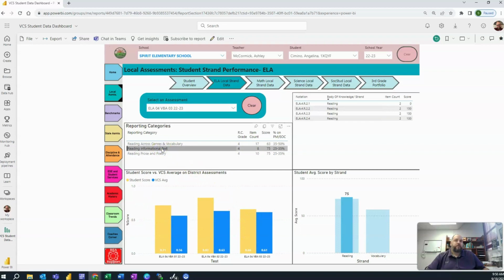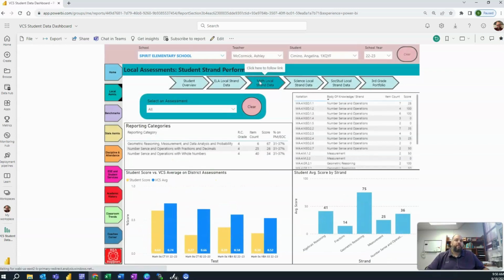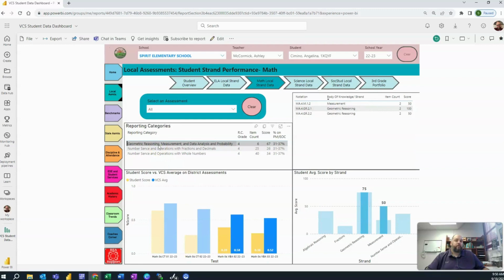So if we were to change here, you'll see that our data will update. Now, all 3 of these reporting categories were assessed on our district assessments, but if we switch over to math, we can see that if we click on one of our reporting categories here, that was only assessed on 2 of our 4 district assessments.